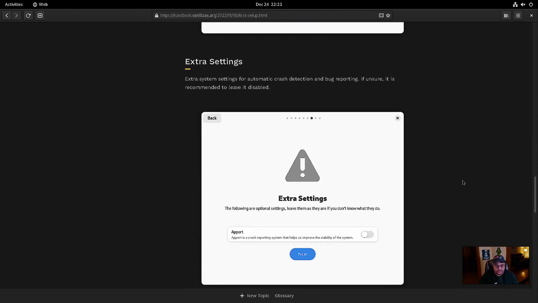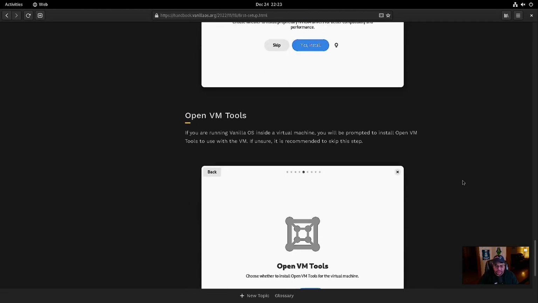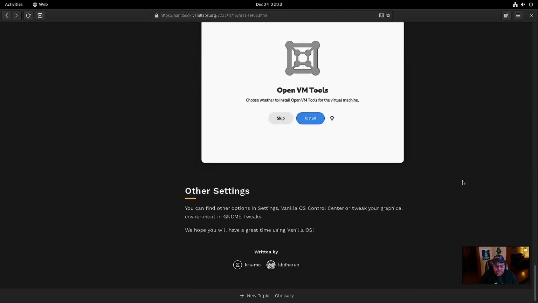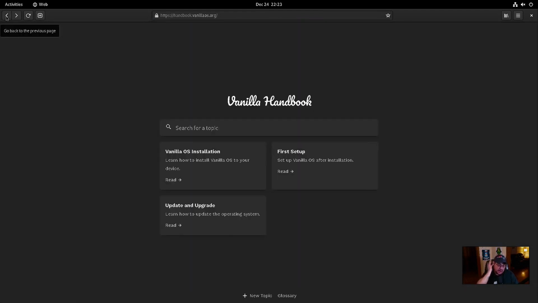Extra settings, and NVIDIA drivers right here. This will install your NVIDIA drivers. Also, open VM tools and other settings like GNOME tweaks and all that good stuff. So that's an area of their webpage that you're definitely going to want to visit and familiarize yourself with.